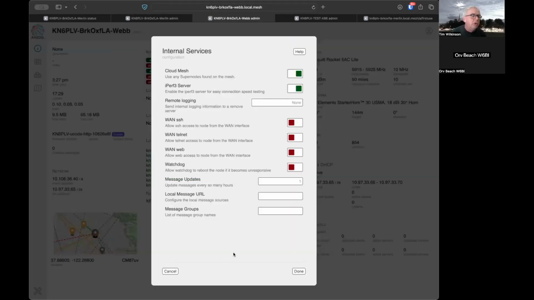So for example, do you want to be part of the cloud mesh? Do you want to be able to use the supernodes? Do you want to support the iPerf3 server? Do you want to do remote logging? All this kind of configuration stuff is placed here to make it easy for someone to do basic internal configurations. And again, a lot of this stuff just doesn't appear unless you need it to.